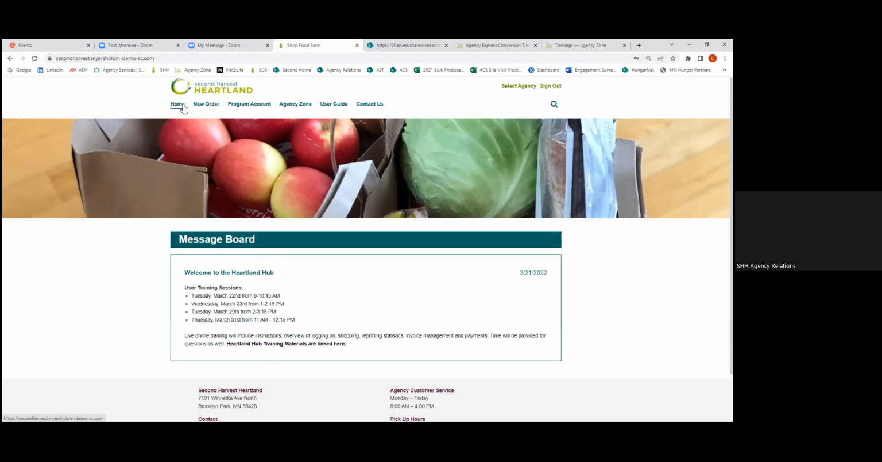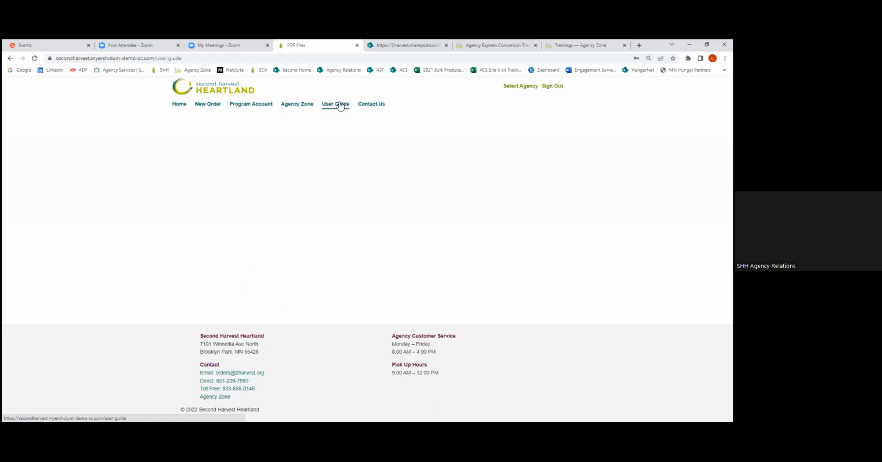There are, as you can see, different tabs up at the top here, and we will go over each of these tabs throughout our training session this morning. If you click on the tab Agency Zone, that is a direct link over to Agency Zone, where we have all of our training materials and a bunch of partnership information as well. Under User Guides, this is where all of our user guides are also listed for Heartland Hub. User guides are listed out on Agency Zone under our training page, and also here under User Guides once you get logged in. So we have both tutorials that walk you through step-by-step, as well as some training videos as a quick reference.